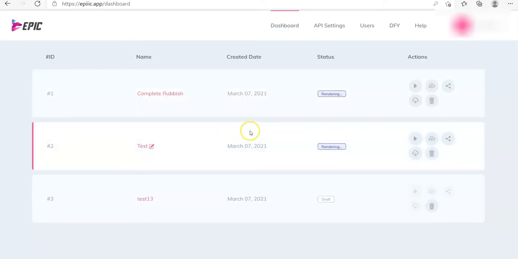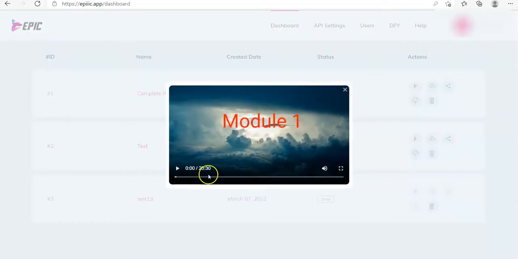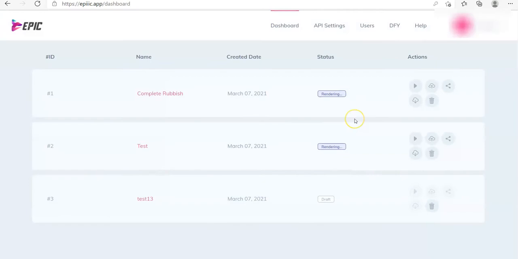So, guys, this is complete rubbish, man. It is completely rubbish. There's no training. The rendering takes too long. The videos don't even work properly. Man, what is the point of this? It doesn't show you how to.